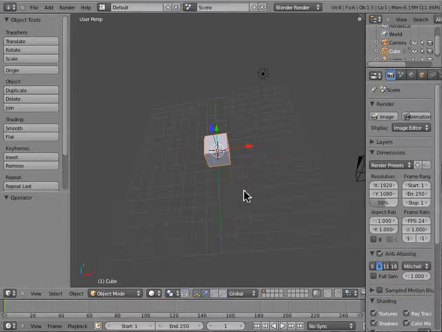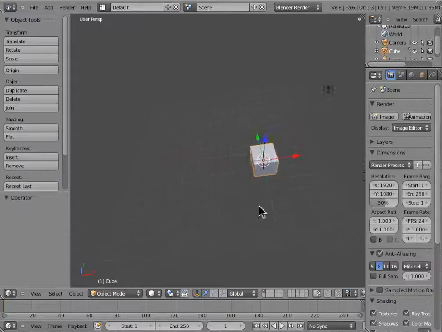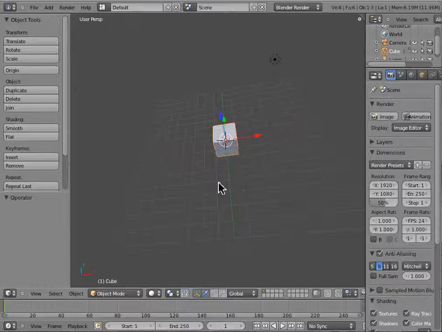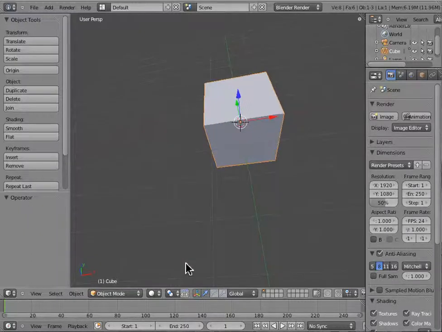Next, we want to hold Shift while holding the middle mouse button, or Shift Alt and the left mouse button, and this will allow us to pan. Or alternatively, zooming can be accomplished by Control and middle mouse button, or Control Alt left mouse button, and we can pull the scene closer to us or push it away.